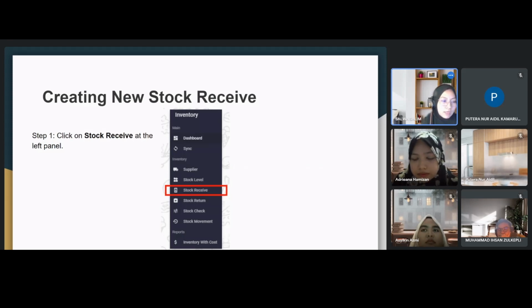In this section, I will share 6 steps. The first step, the user needs to click on the inventory, then click on the stock receive.